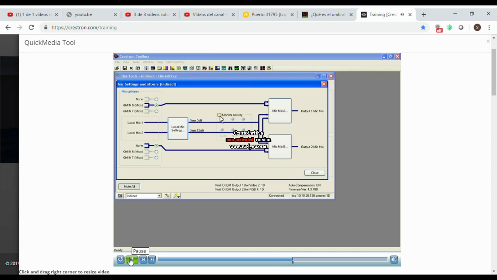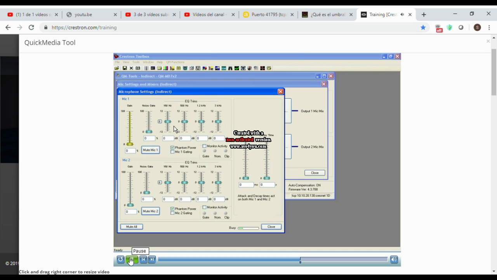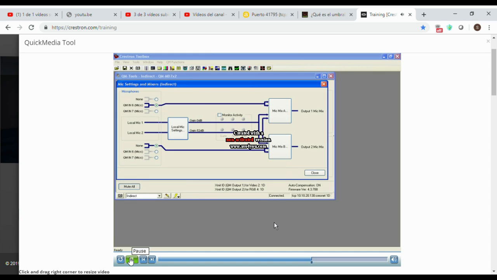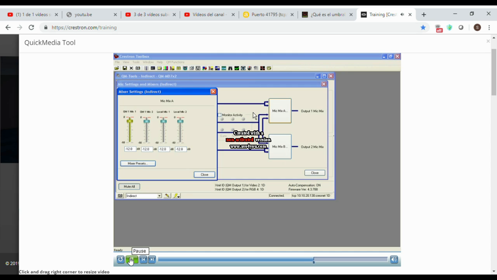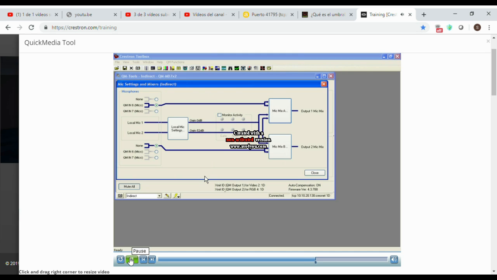The local mic settings allow you to set the gain, noise gate, EQ, and attack and delay times for the microphones that are plugged directly into the switcher. The parameters for any mics plugged into the QM-WM-IC wall plates are set up by connecting to that transmitter. This is also where you can enable fan and power for your microphone if needed. The mic mix options allow you to determine how much of each microphone feeds each output on the switcher.